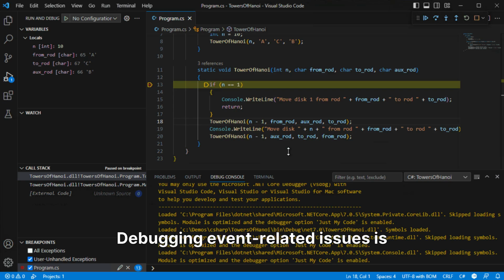Debugging event-related issues is key. A highly effective strategy involves setting breakpoints. Place them where an event is invoked by the publisher and within event handler methods in subscribers. This allows you to step through, confirm events are raised as expected, and verify correct handling by all components.